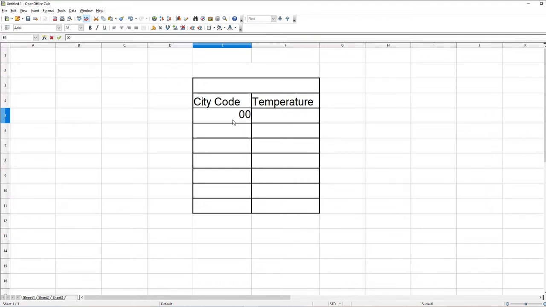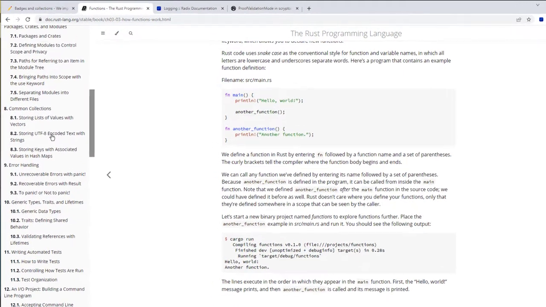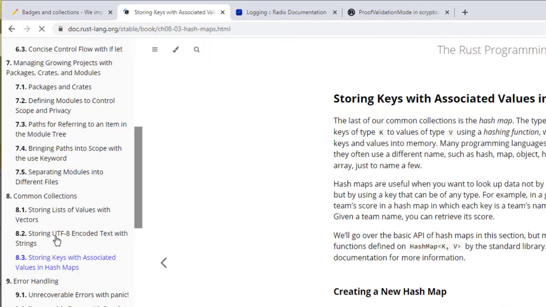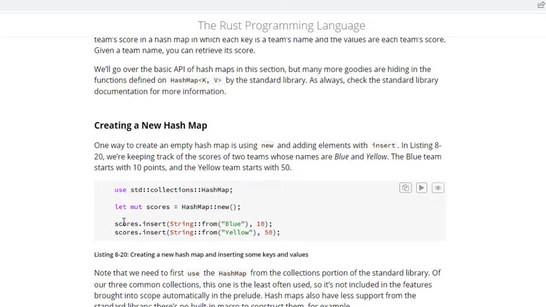So we could put in here 001, which let's say represents London, and the temperature 23.5. And here we can put number 2, and let's say number 2 is 13.2. Number 3. And this is called a hash map. It has a key, which is the code, and it has the value, which is the temperature. To read more about hash maps, you can go into the Rust book. Here we go: Storing keys with associated values in hash maps. So again, this is something you should read and understand to enhance your knowledge.